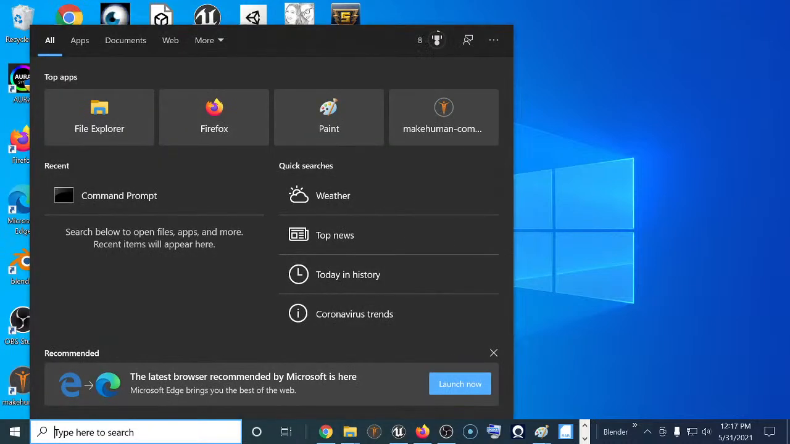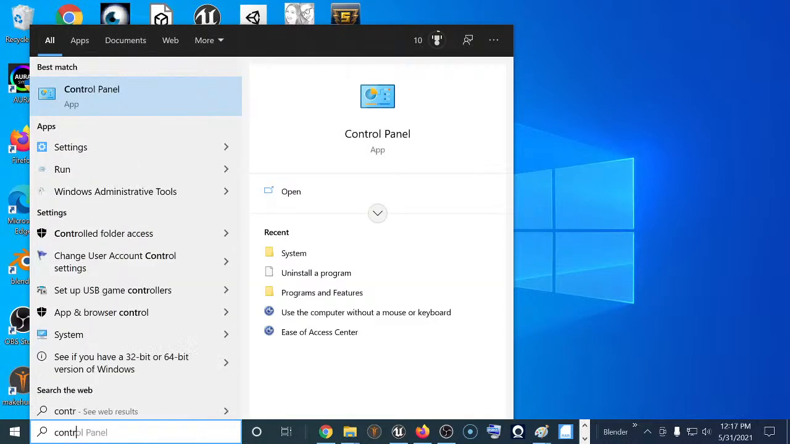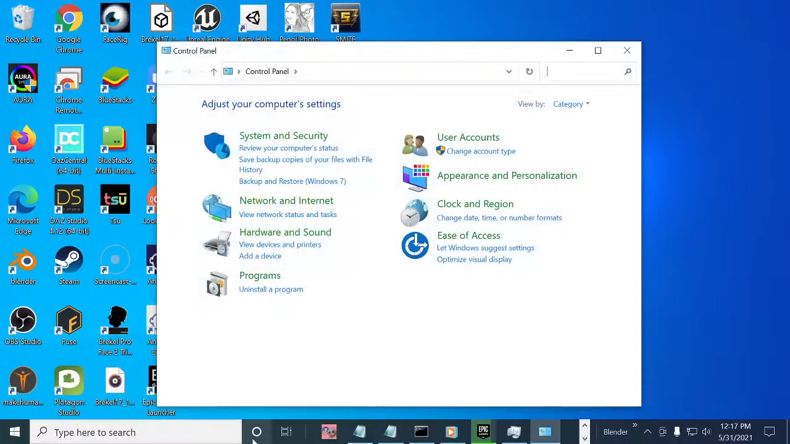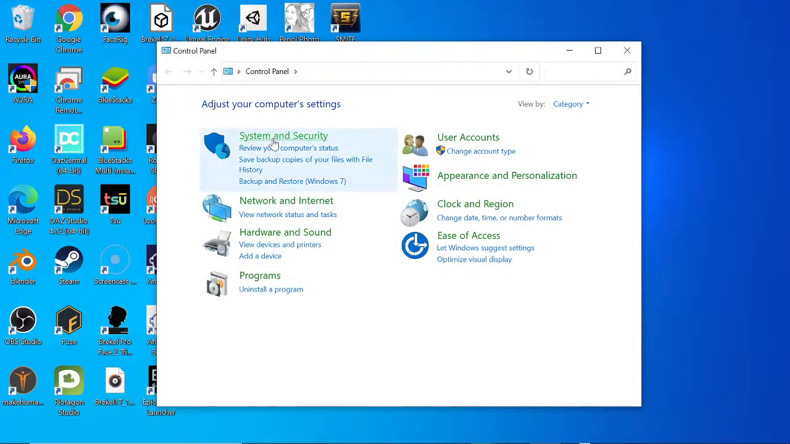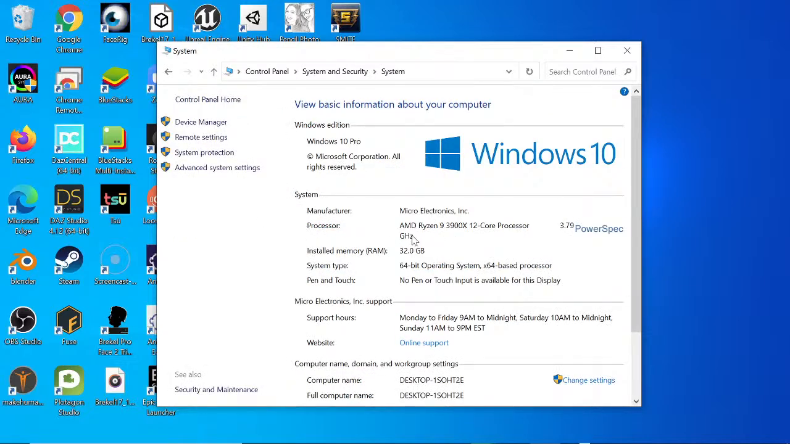So I'm looking for the control panel. So let me just type in control panel. There it is right there. I should have it on my dock, but I don't have it. I'm going to go into system and bring up the computer real quick. So this is the type of processor I have. AMD Ryzen 9 3900X. I have 12 cores. So it's really, really powerful in terms of processing. 12 cores is really no joke. I got 3.79 gigahertz, I believe.